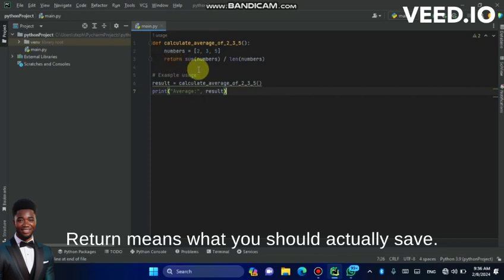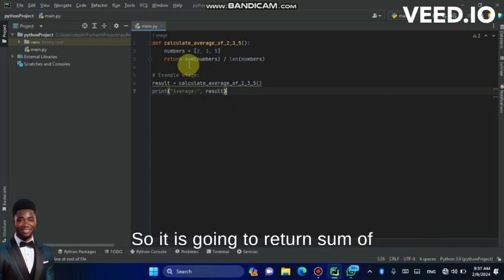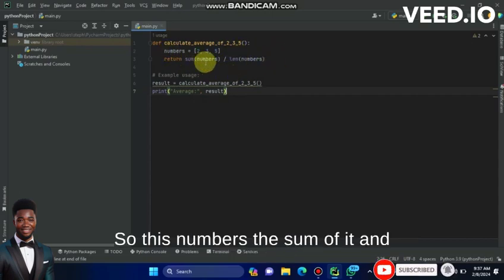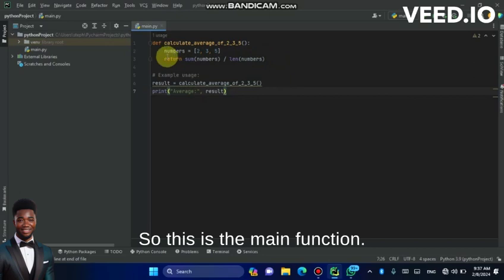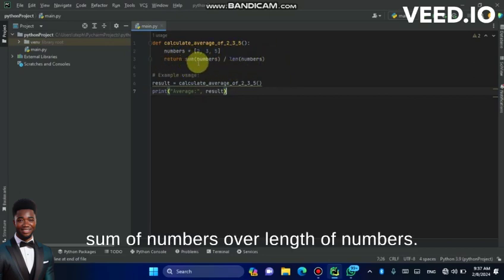Then we use the keyword return. Return means you should actually give back a value. So it's going to return the sum of numbers over the length of numbers. So these numbers, the sum of it, divided by the length of it. This is the main function that is going to do the work: sum of numbers over length of numbers.